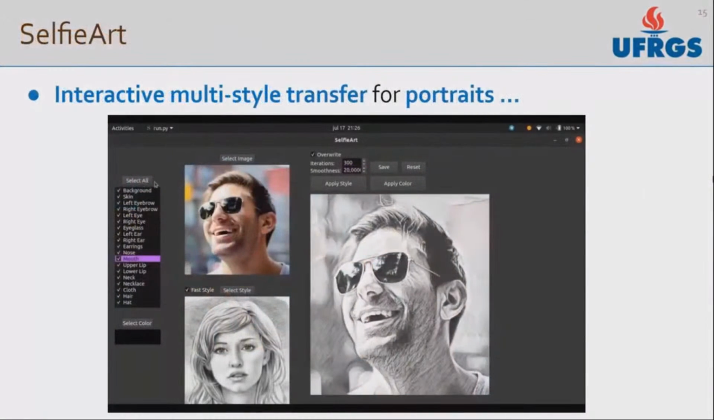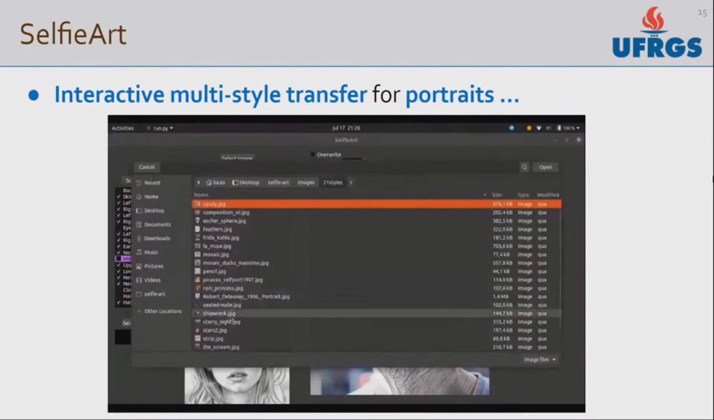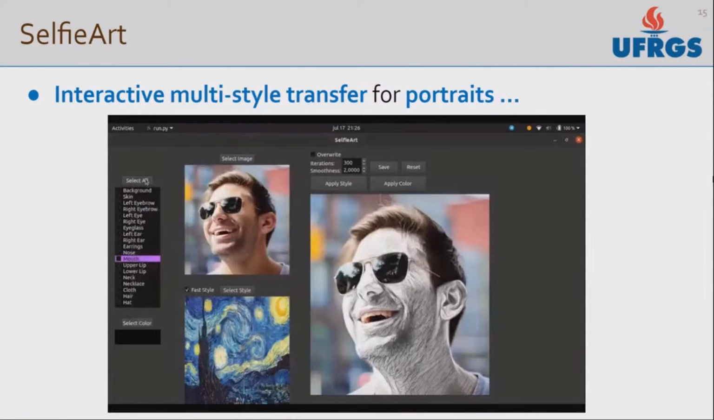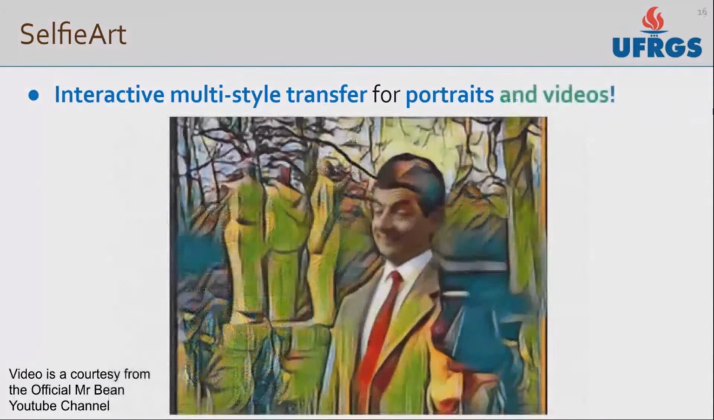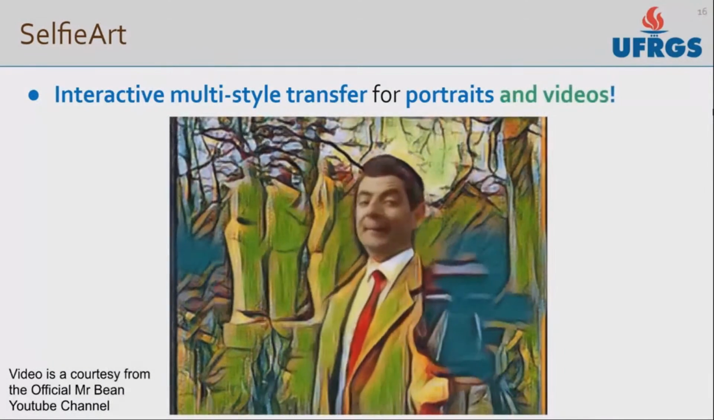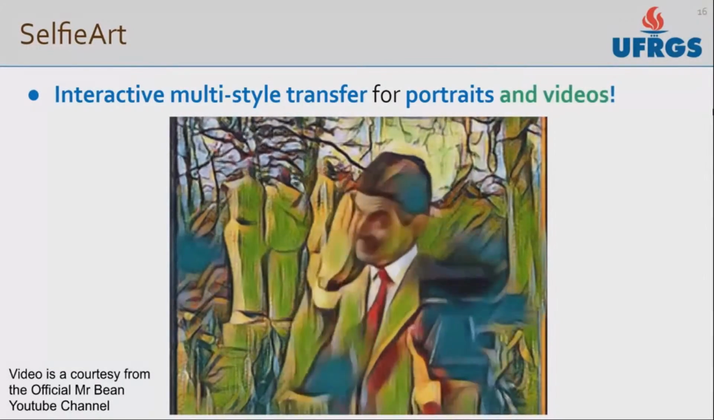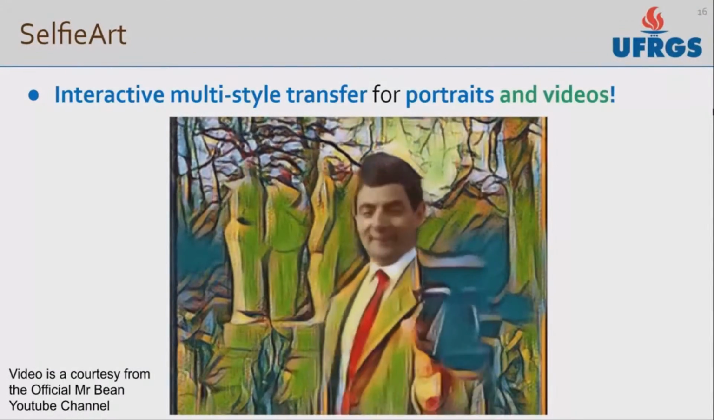In this context, we propose Selfie Art, an interactive multi-style transfer method. With Selfie Art, the user can select the desired segments to which a given style must be transferred. While doing so, the user can control the smoothness in the transitions at the boundaries of the segments. Next, a different style can be applied to another set of segments, allowing for simple and creative exploration. Selfie Art, however, is not limited to portraits. Selfie Art can also be applied to videos. Here, the style is applied to each individual frame while preserving temporal coherence.